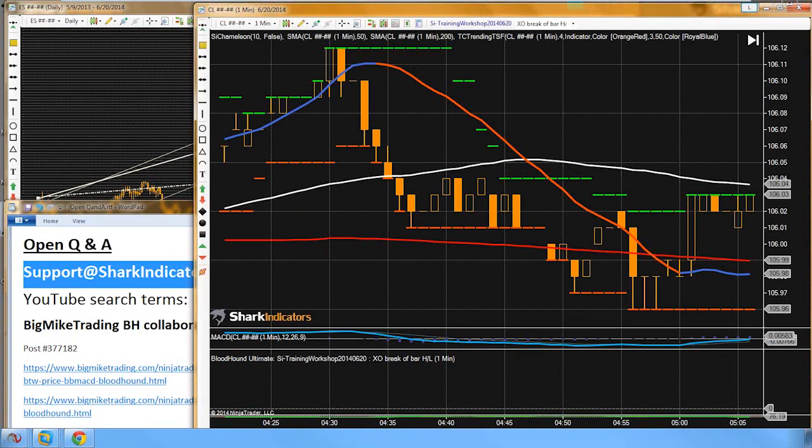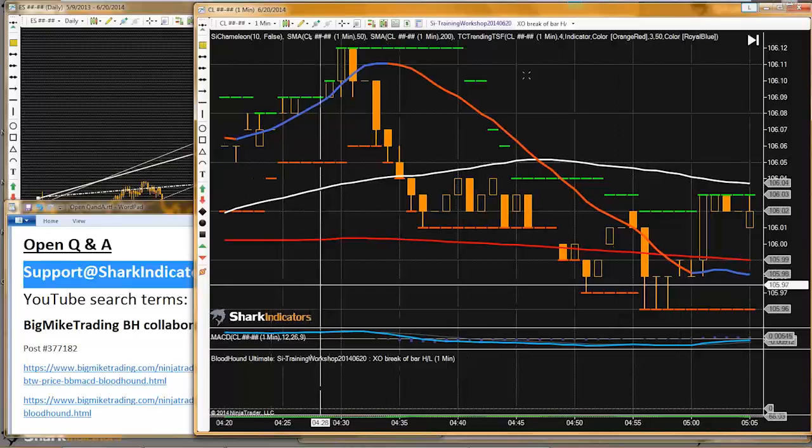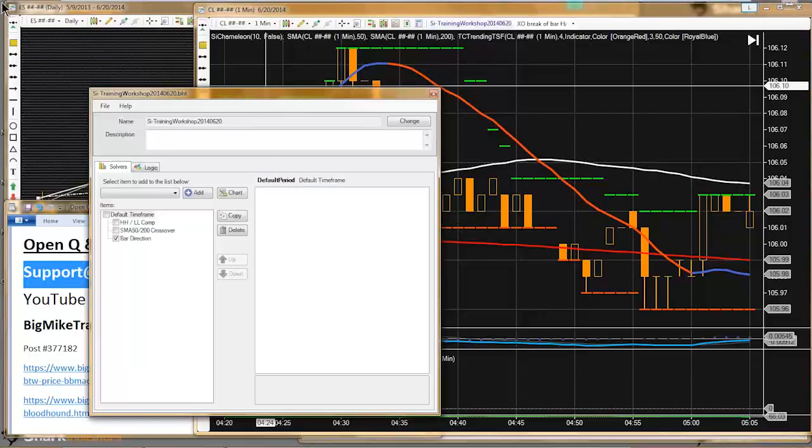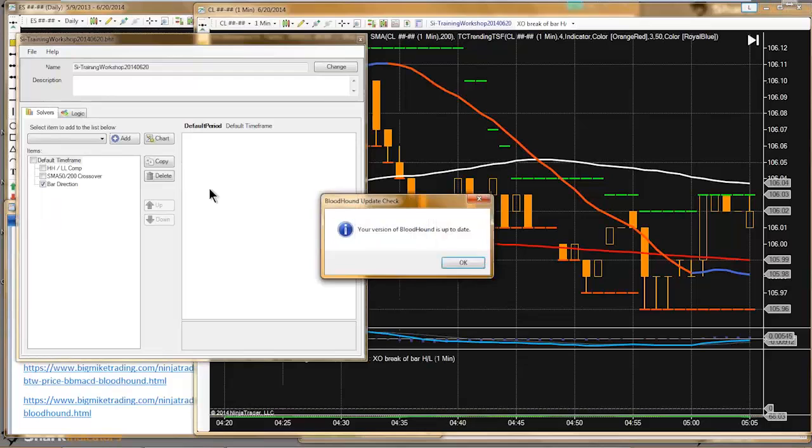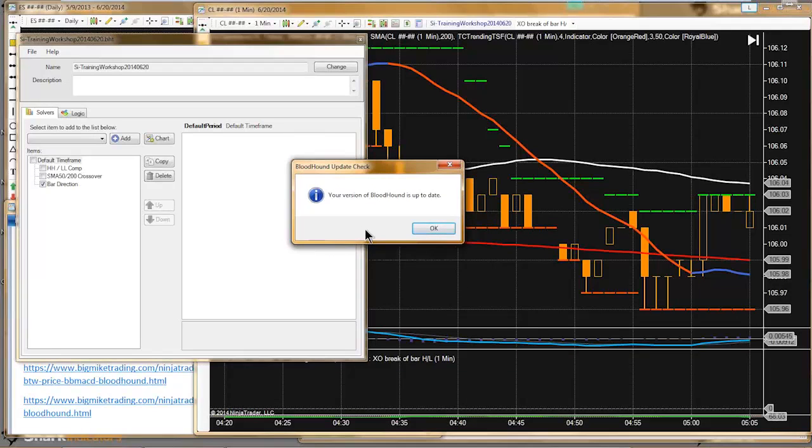All right, so David is asking, how hard is it to update BloodHound on my trading machine? Do I have to remove and reinstall, or just install over the existing installation? Yes, David, you can just install BloodHound over the existing installation. To update BloodHound, open up the interface and go to Help, and you can check for updates. It'll tell you if there is an update, and if there is, you can click yes to install it.